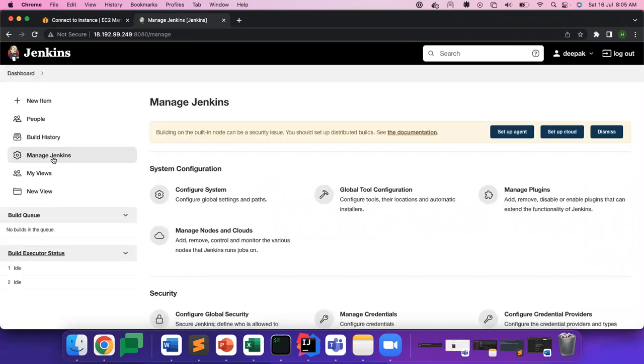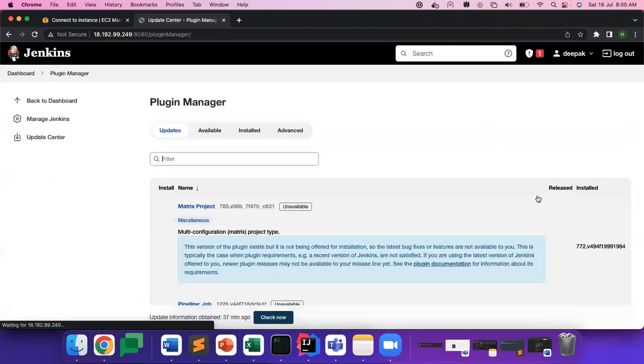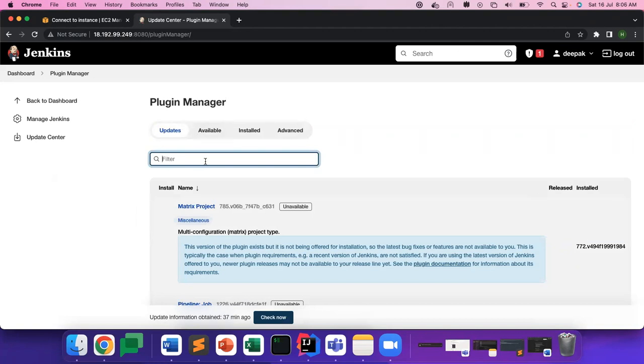Let's go to the next one. In Manage Jenkins, there is Global Tool Configuration and also Manage Plugins. Let's go to Manage Plugins. If you want to install any plugins to the Jenkins that you have installed, you can go to Manage Jenkins and see what plugins are available in the market.